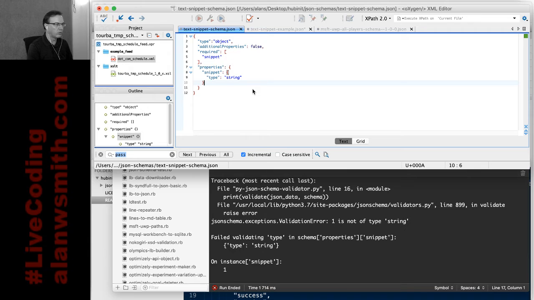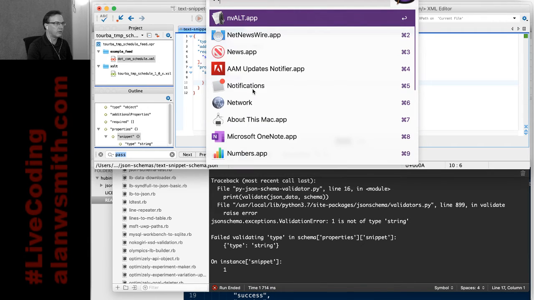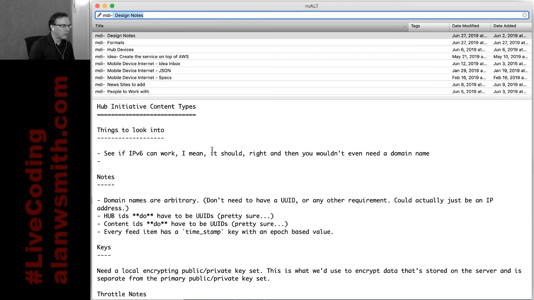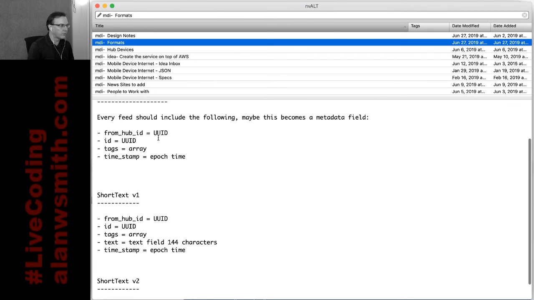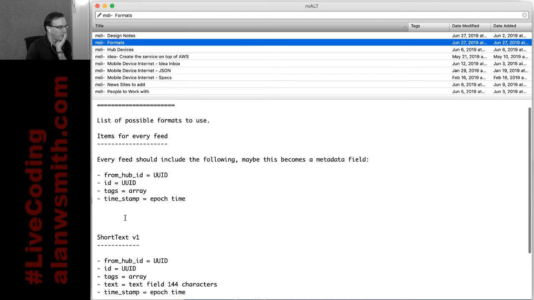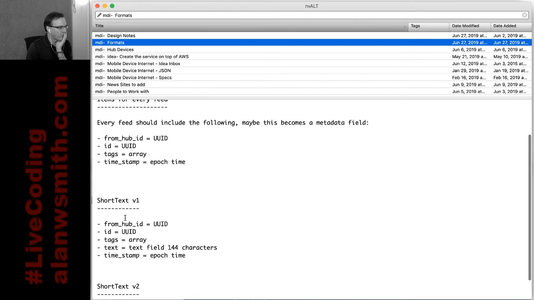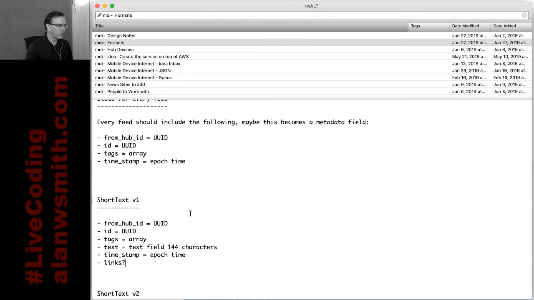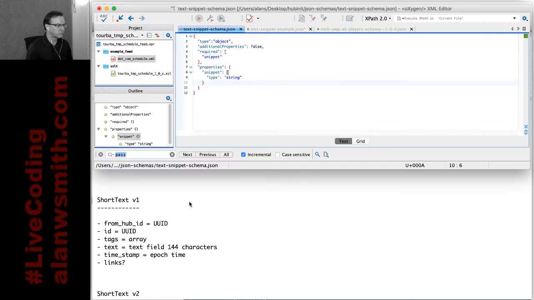So now what I want to do is bring up formats. So I took some notes. So every feed should have a from hub ID, an ID of the content, a set of tags, a timestamp. So now what I'm going to do is do it this way. Required.